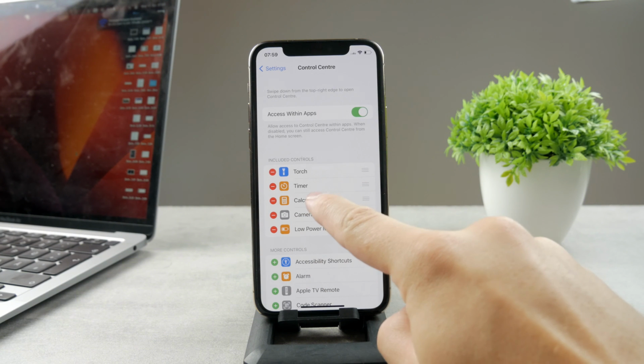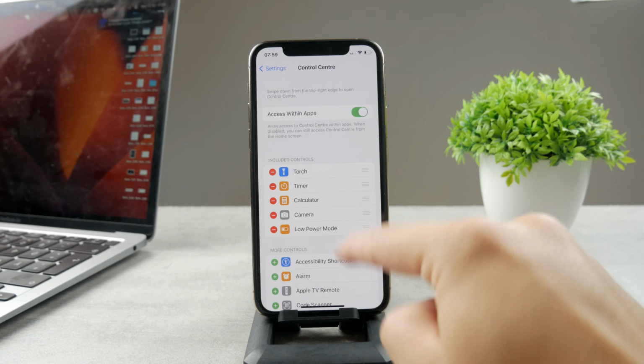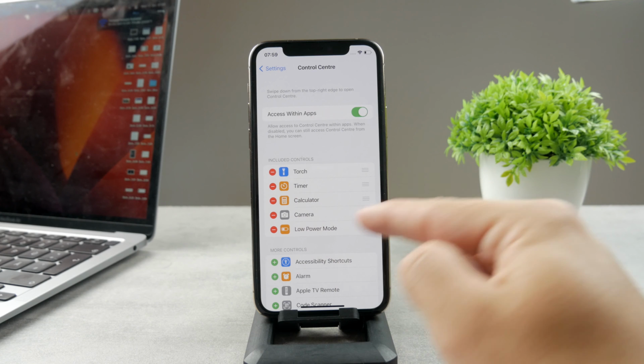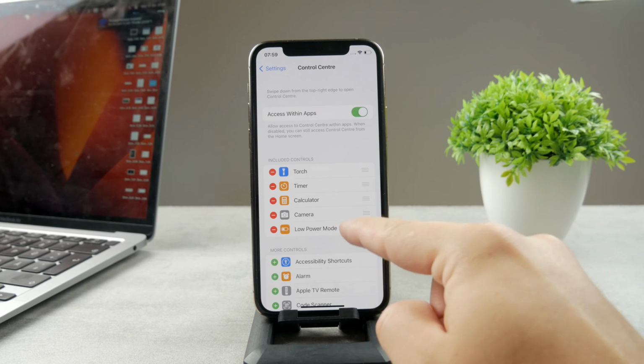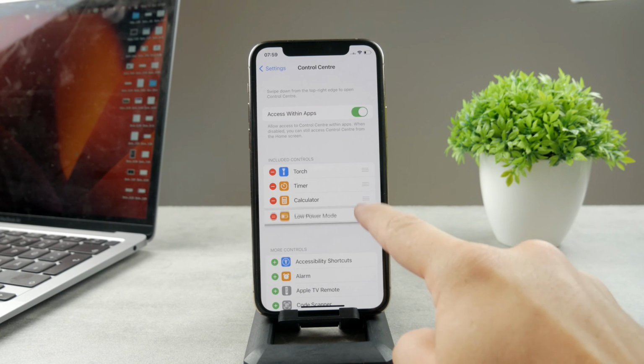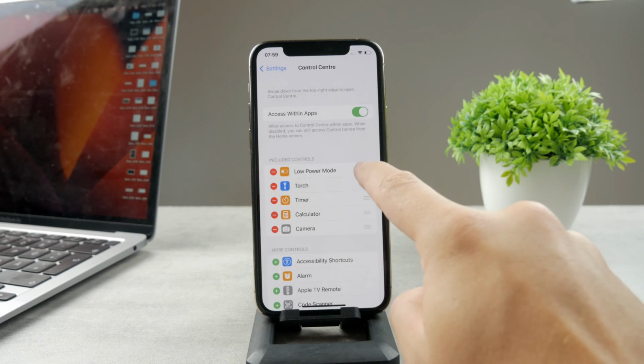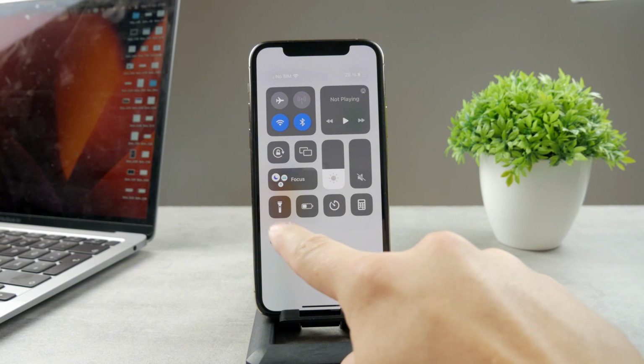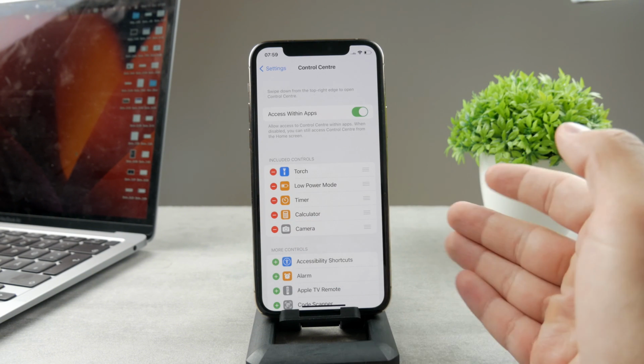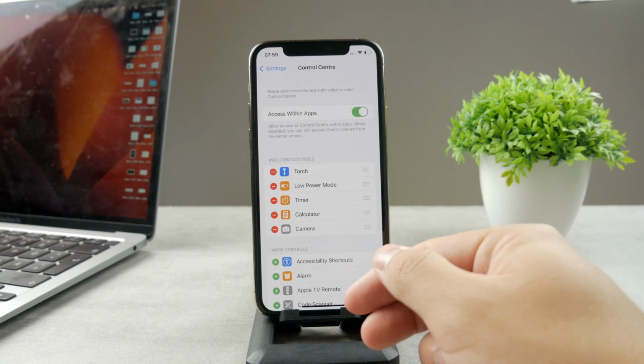So as you can see, torch, timer, calculator, camera, low power mode, these are things which I have included. If I want to mix it up and change the order, for example, I can bring the low power mode to be the first toggle there. You can see low power mode is right there, and I can switch up the order as much as I want. That would be also customizing it or making it more useful for you.